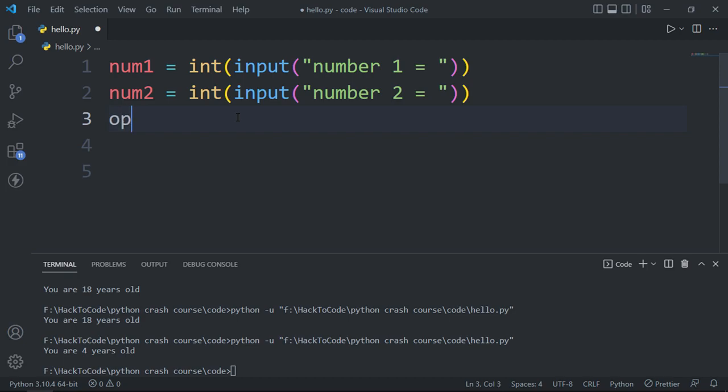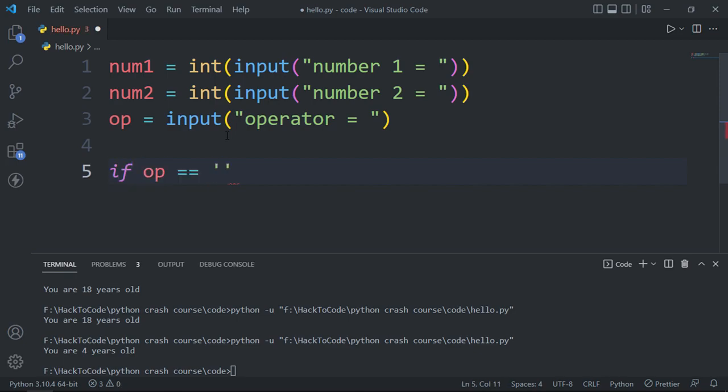Let's use op for operator is equal to, and I will copy this line and paste it here, operator. Since the operator could be plus, minus, times and divide, it will be a string. That's why I haven't typecasted it to an integer. Now we'll check that if operator is equal to plus, then what we will do is we will print num1 plus num2.